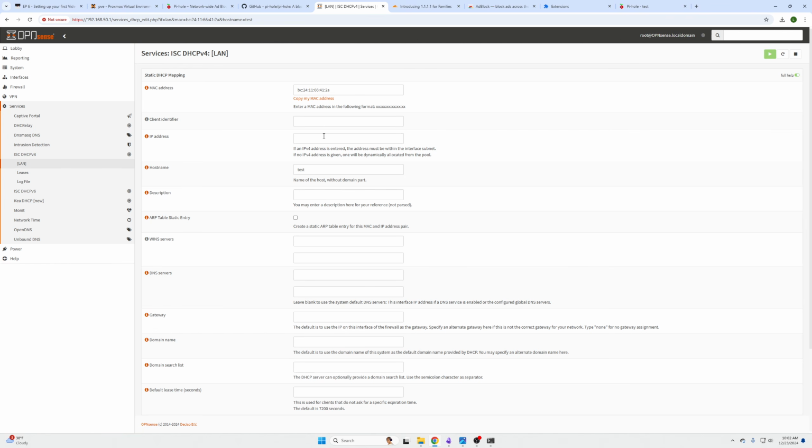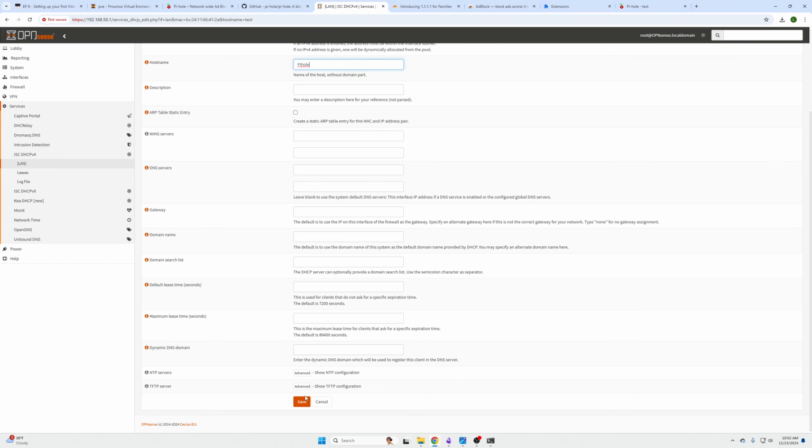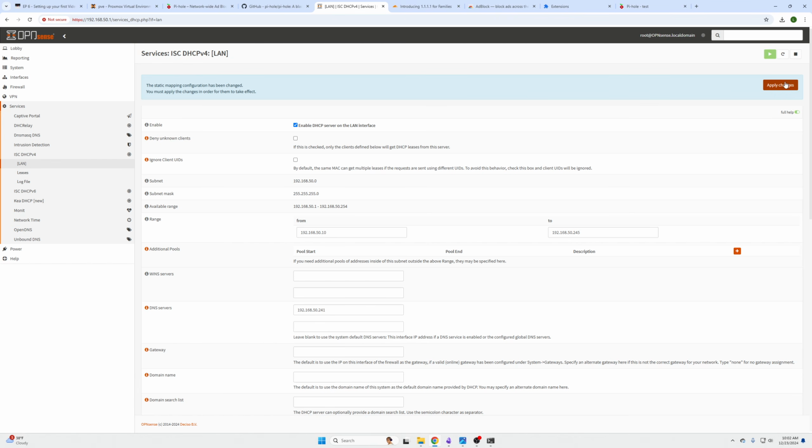So now what we're going to do is go to our leases tab where we have all the IP addresses of our devices connected to our network. We're going to find our Pihole machine, which is at 241. Scroll all the way to the right, click the plus sign, type in here the IP address of our machine, and give it the host name of Pihole, and click save.